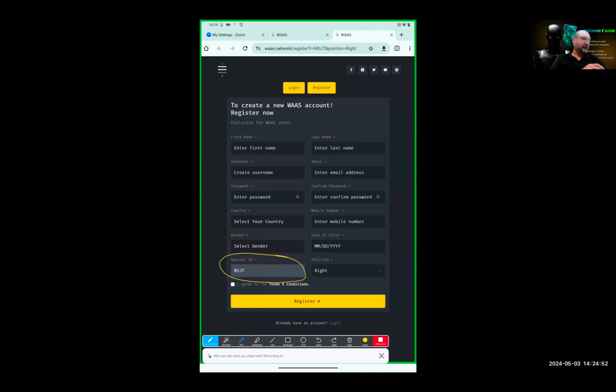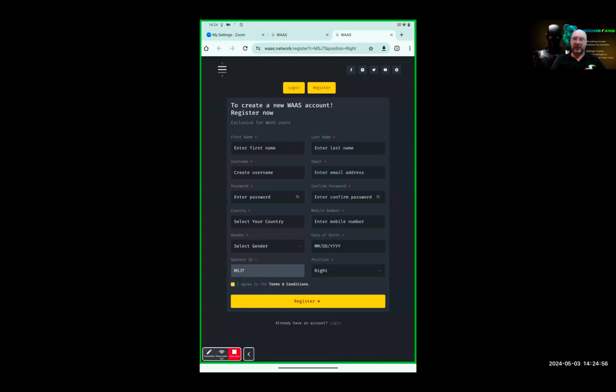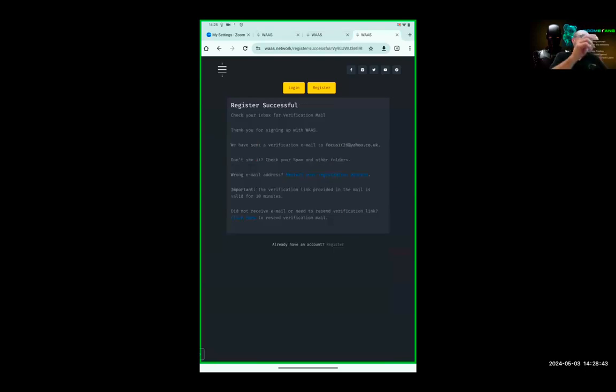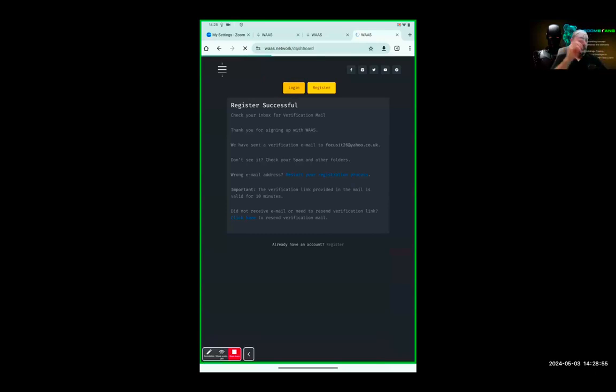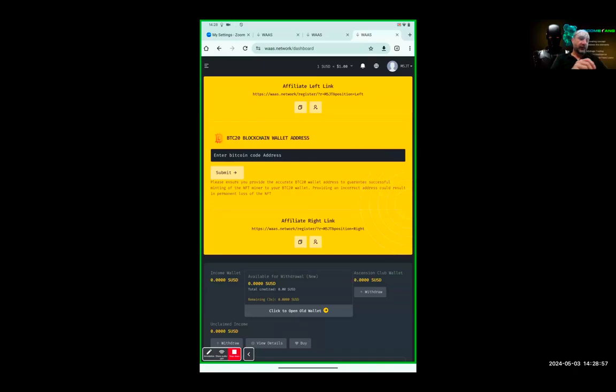And then you simply click on I agree to terms and conditions. Click register, and then it'll be the same process. You'll go to your email address and confirm your email address. And now you're ready to log in. You can see here the page has changed. And now you can simply log in. That's it. And here you are.